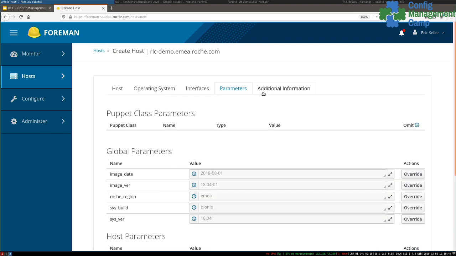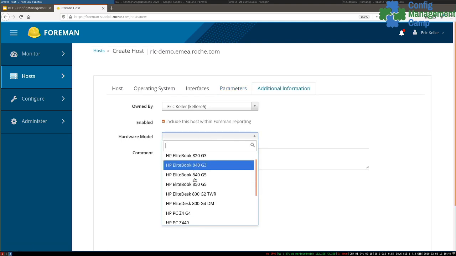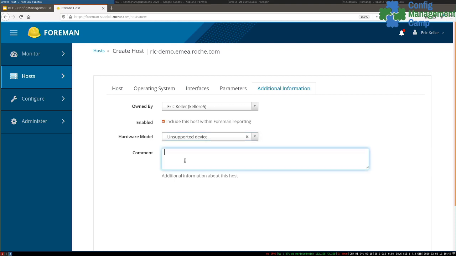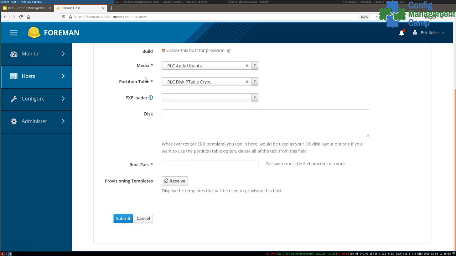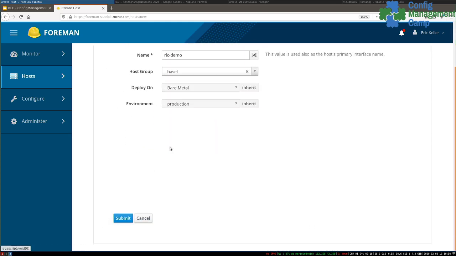Good. Finally, this is an unsupported device. Demo deploy. I think it's zoomed in.